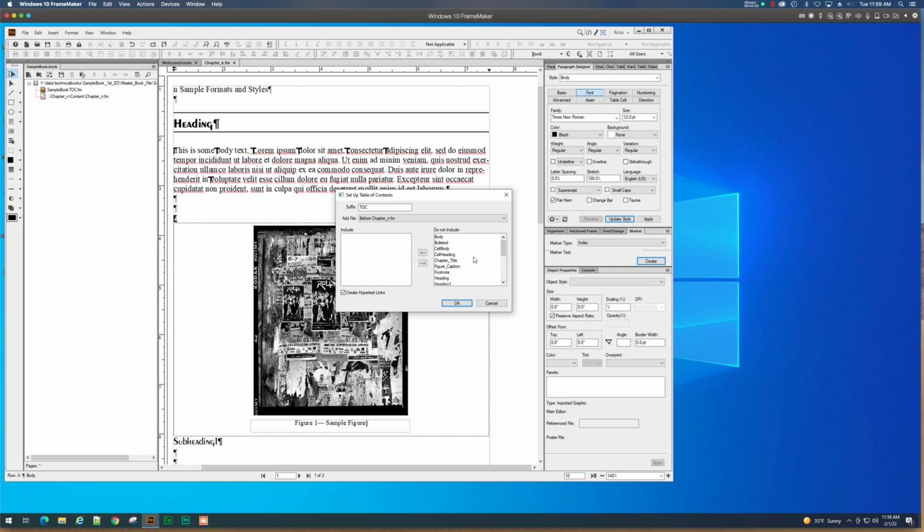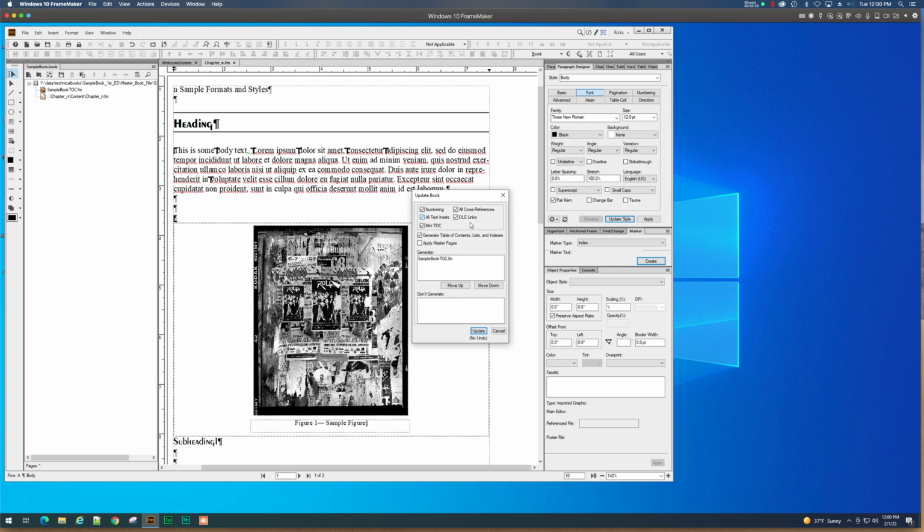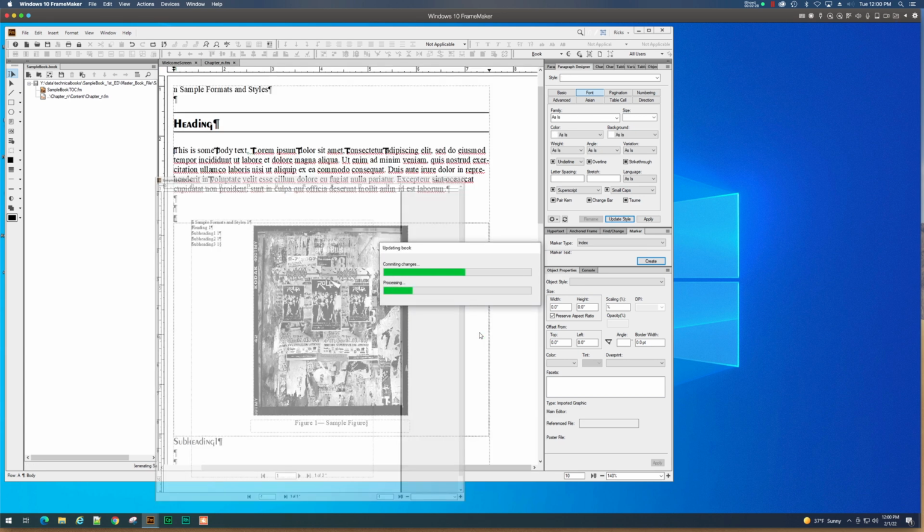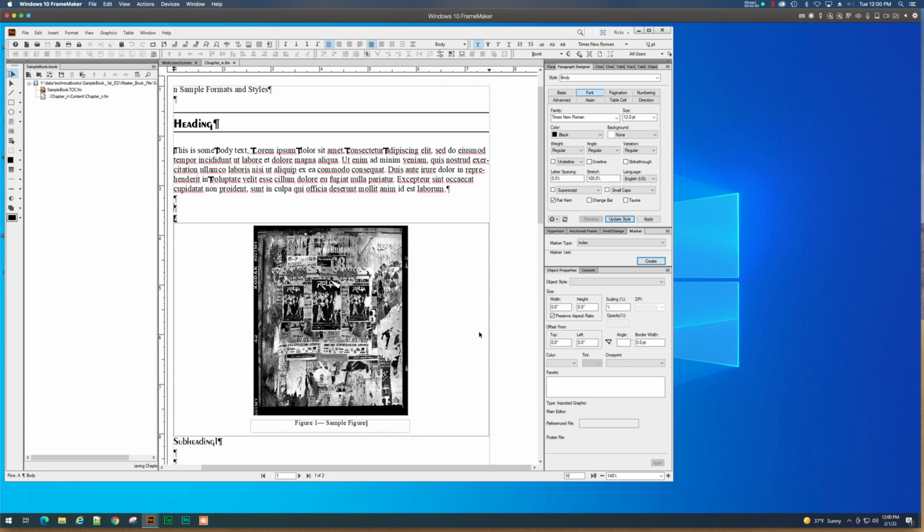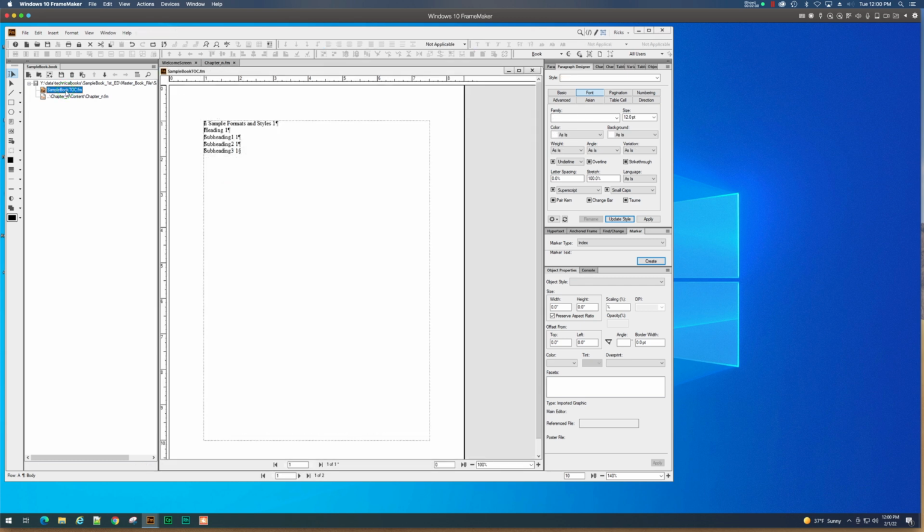So now we're going to select the styles that we want to include in the table of contents. So I will select chapter title, and I will select heading, and then I will select subheading 1, subheading 2, and subheading 3. Hit OK, and all right, everything looks fine. Update. So now it's generating the table of contents from the formats that are in chapter 1. So hit save.